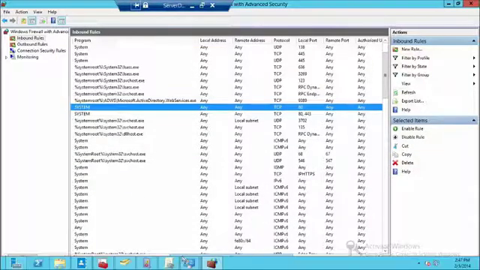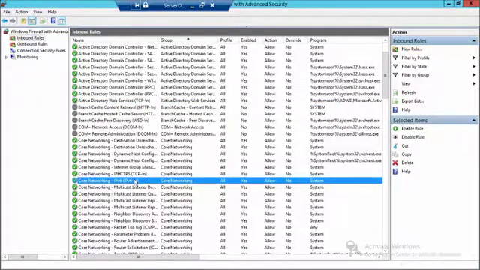Done. Now in this list, port 80. And done. And that's the more complicated Windows firewall. And that's pretty much it. That's the two of them.